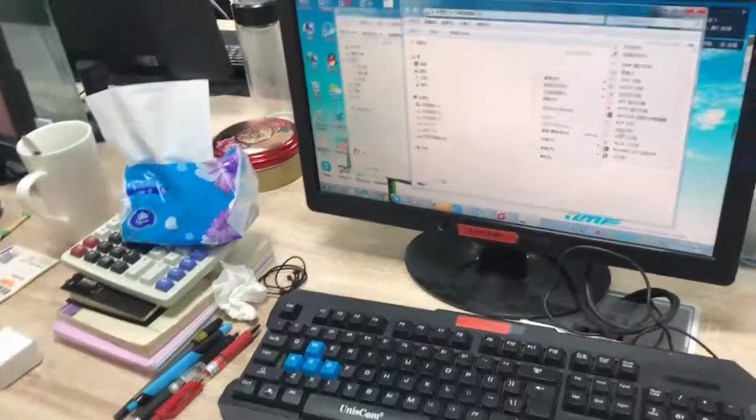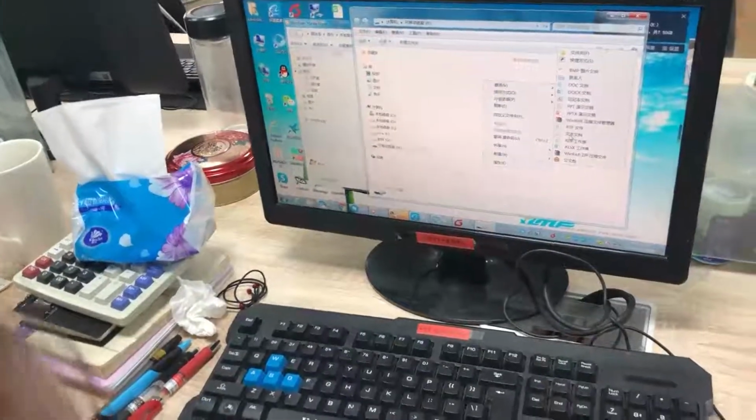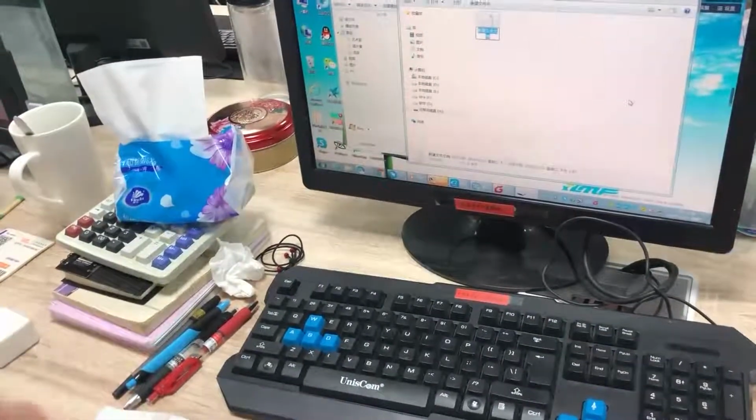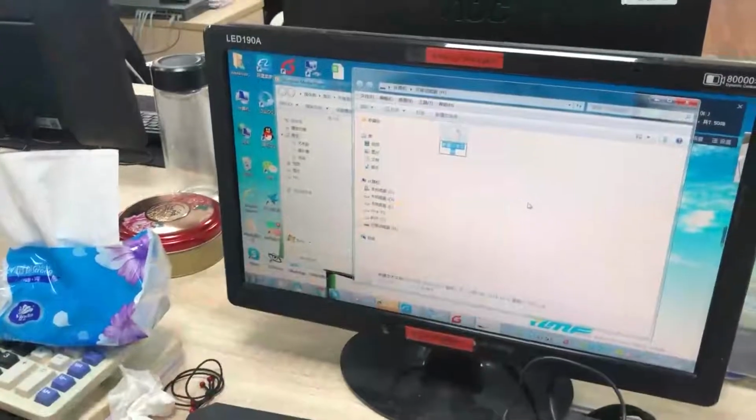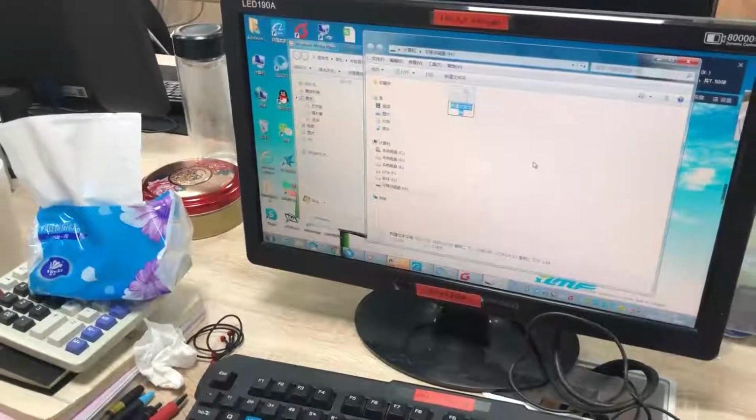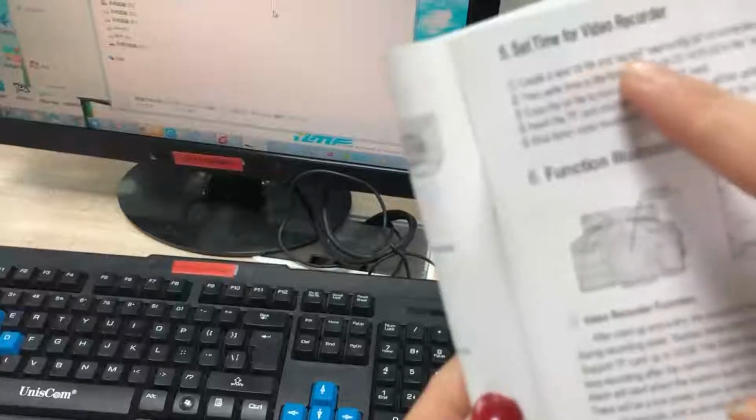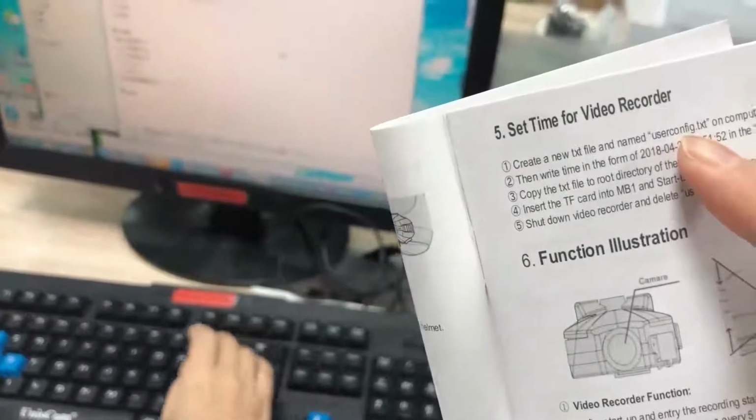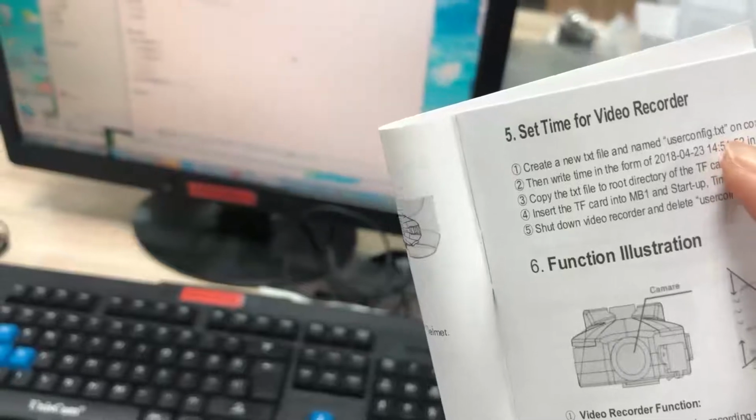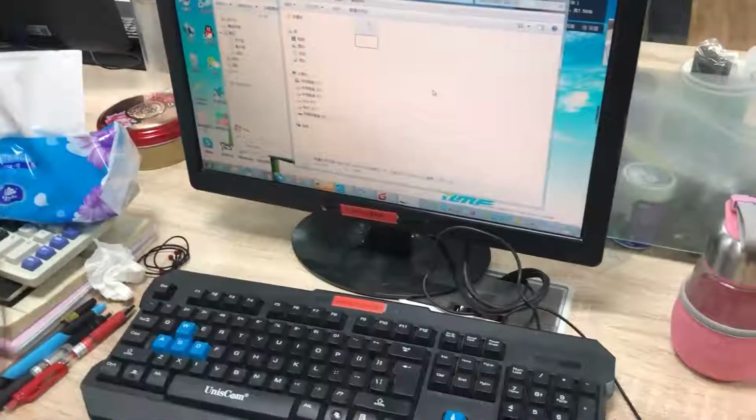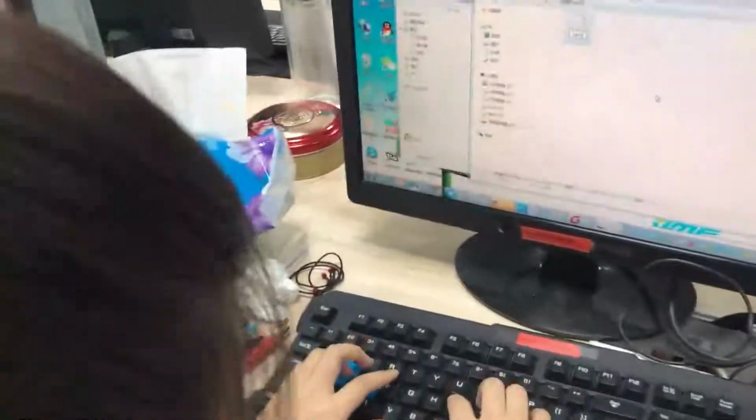Then create a new file and name it. How do you name it? It's in the manual, see page 5. You need to name the text file as user config .txt.